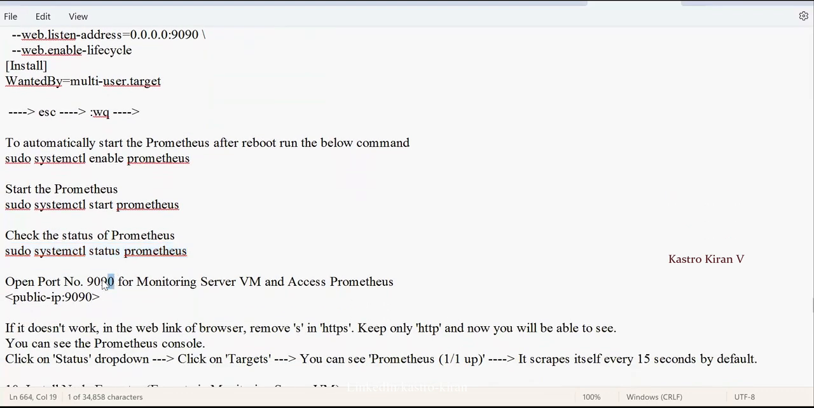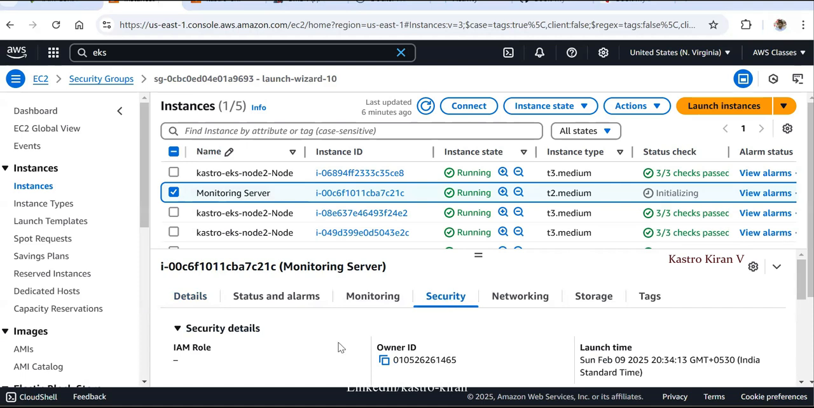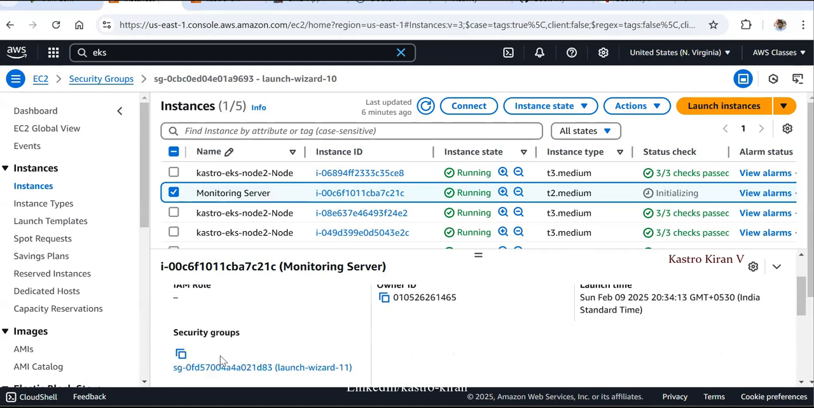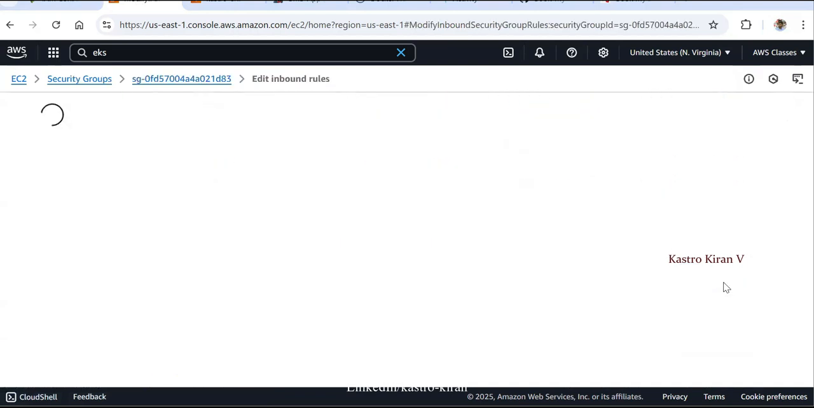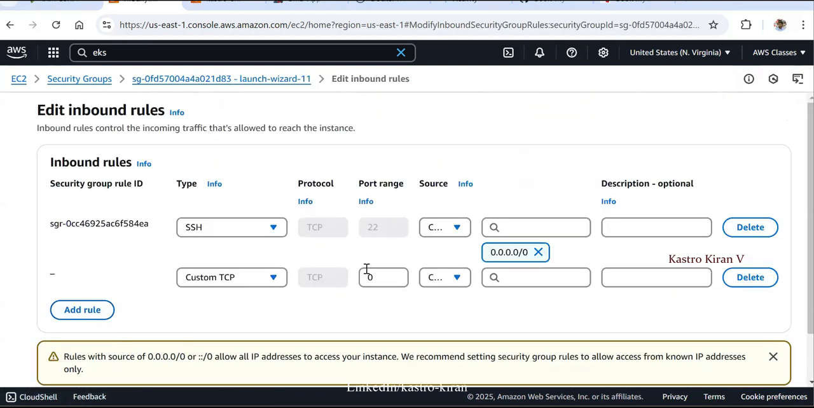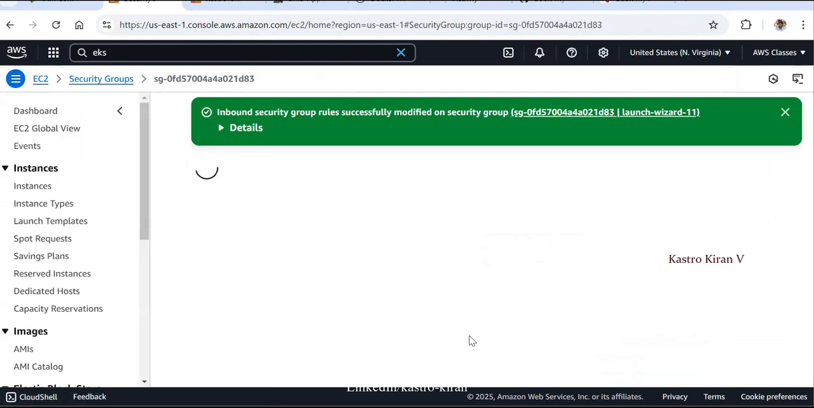Now, by default, Prometheus will work on port number 9090. So what we have to do is go to the monitoring server, go to security, and we will have the security group link, right? Click on the security group link, and here in the inbound rules, we have to open port number 9090. I'll give it as anywhere, and then click on save rules.